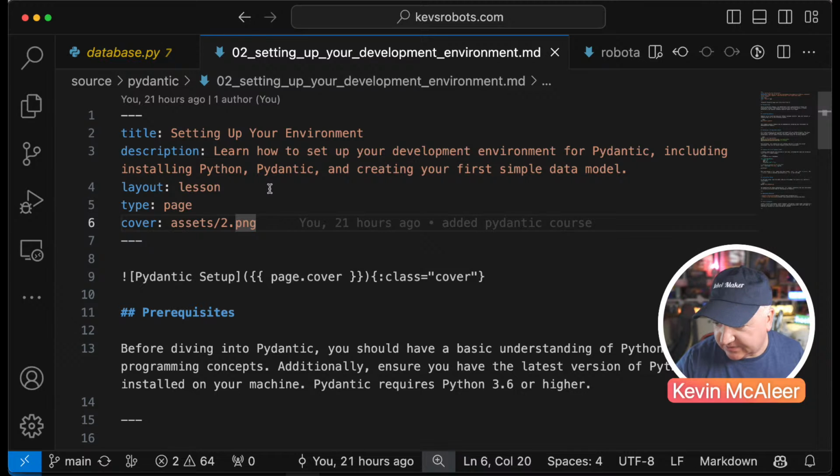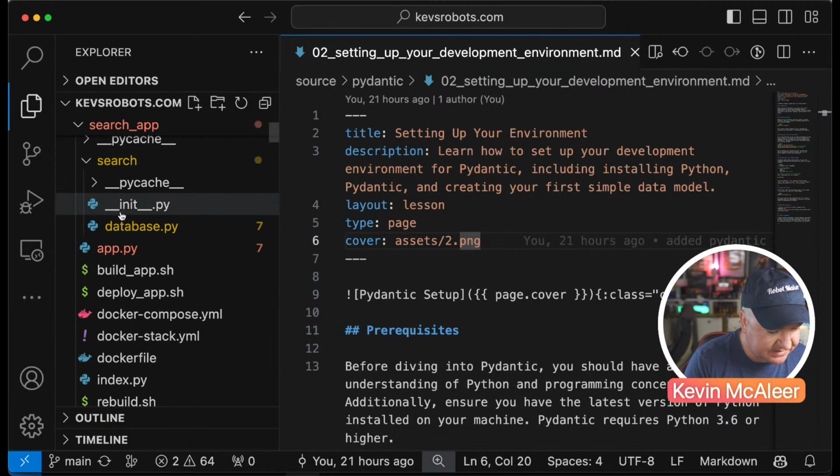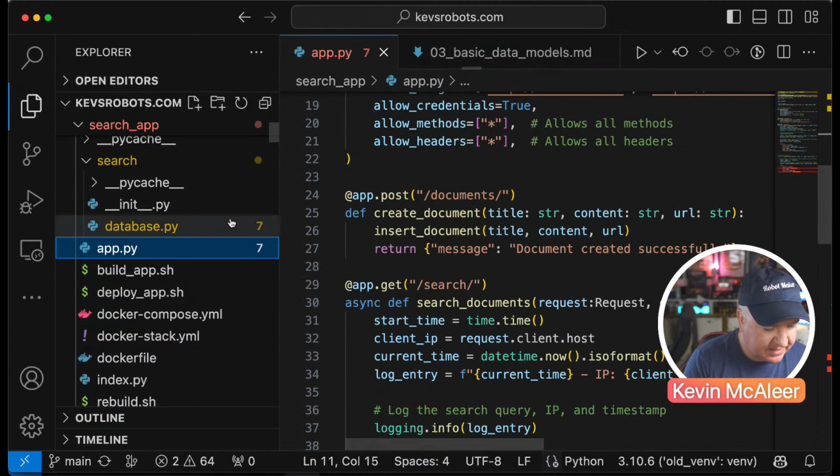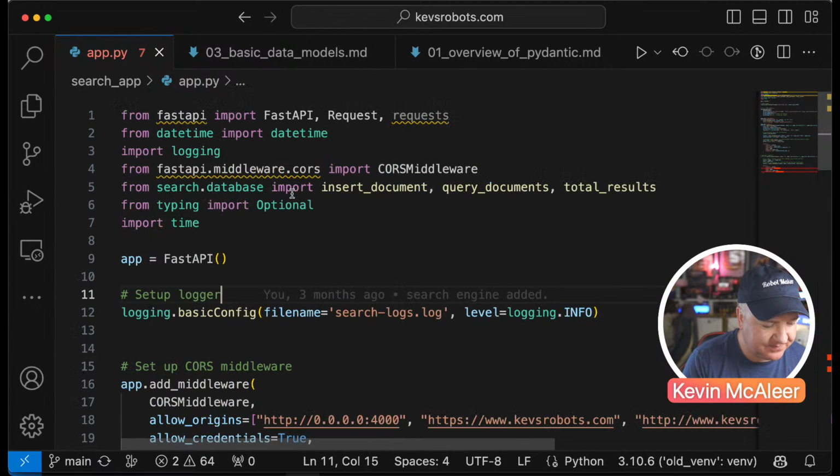Let's see what else we've got to look at in here. So let's go over to the main search app itself. If we go over here, app.py, this is the main program that runs our API. Let's have a look at this.